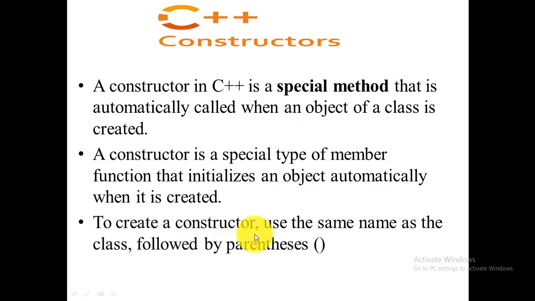To create a constructor, use the same name as the class followed by parentheses. So how do we differentiate the constructor from the other member functions? The key is that the constructor must have the same name as the class, because it is creating the object of that specific class, followed by the parentheses, as we always use with all member functions when we declare a function.